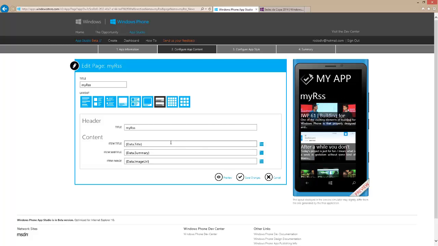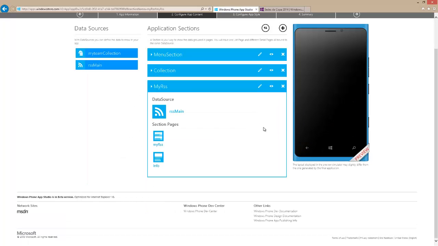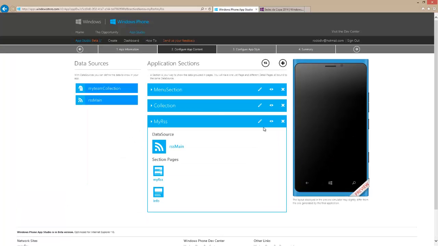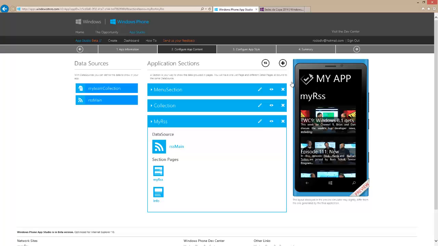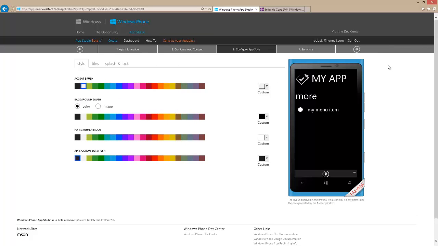So the same thing that I did for details, I can do it in here as well. Okay, we can change the subtitle, title, image, and anything else. When you're done, you have your collections, you have your menus, you have your RSS feeds or HTML pages or YouTube videos. Then you go to your app style.